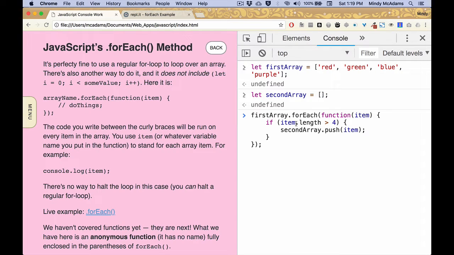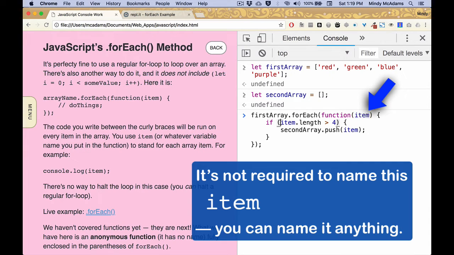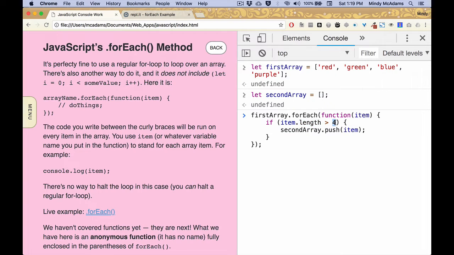So what I'm going to do is look at each item in the array, and I'm going to say if that item's length, and it's a string, right? So how many letters does it have? If the length is greater than 4, push that item into my second array. So after I run this, we'll see what's in the second array.